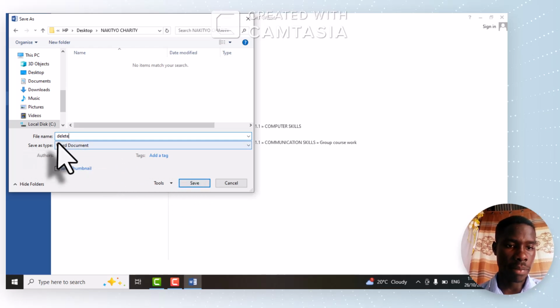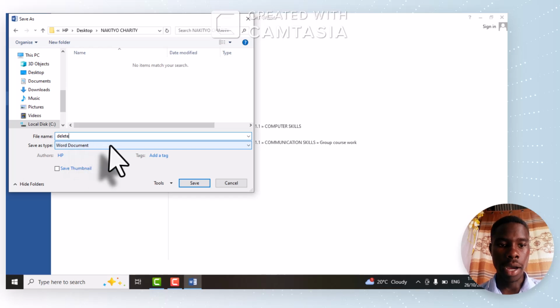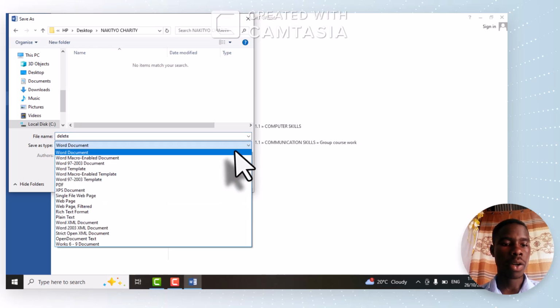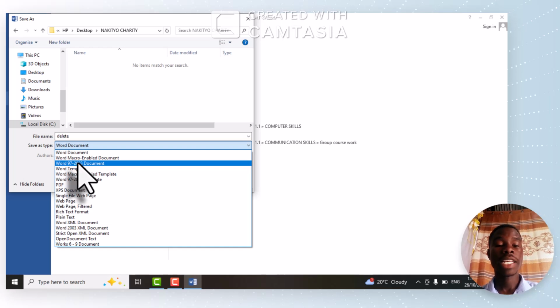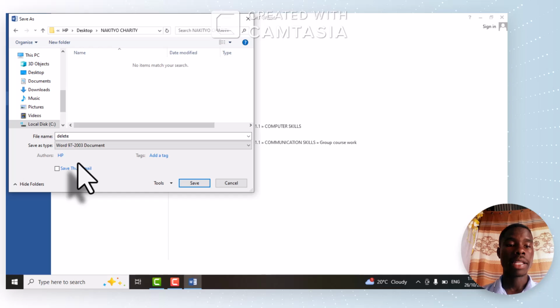the Save as type, this bar here. It is very advisable that in every document I make, I should first come to this small arrow, click on it, and then choose Word 97-2003 document. This should be my only Save as type. When I click there, then I'm free to save.